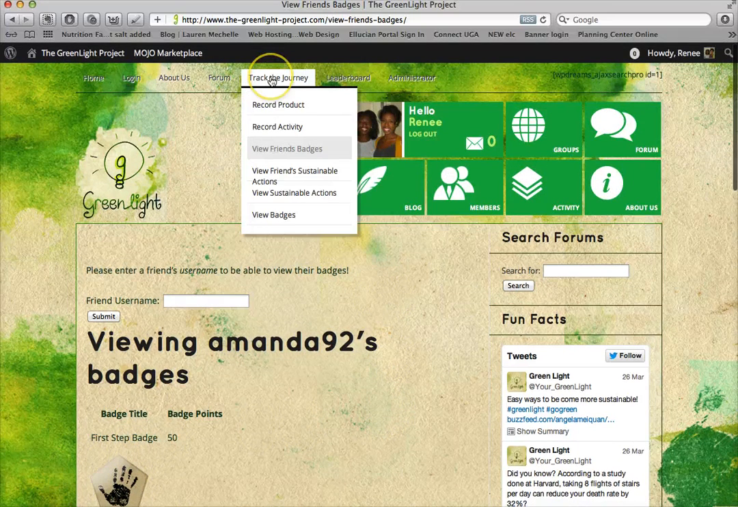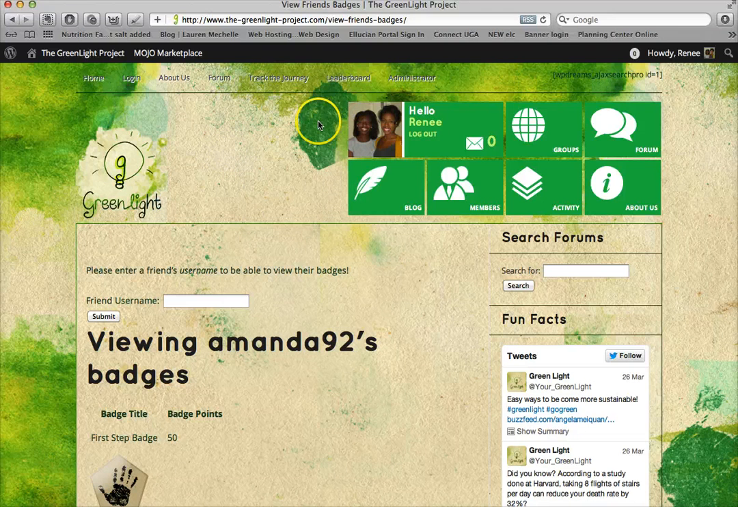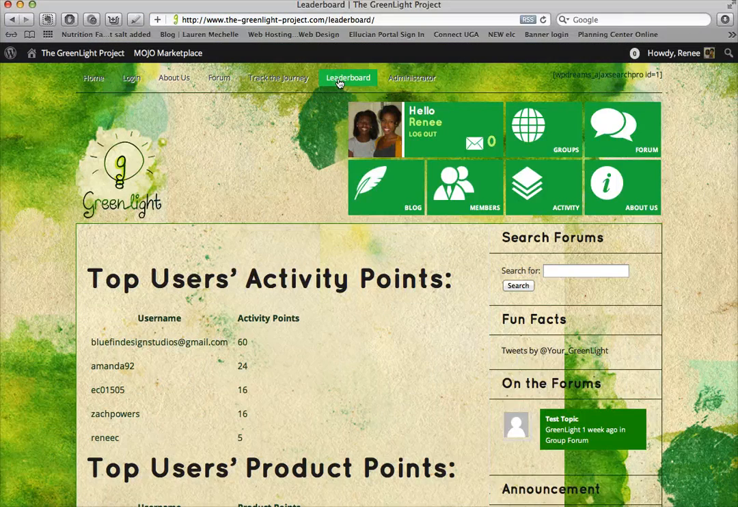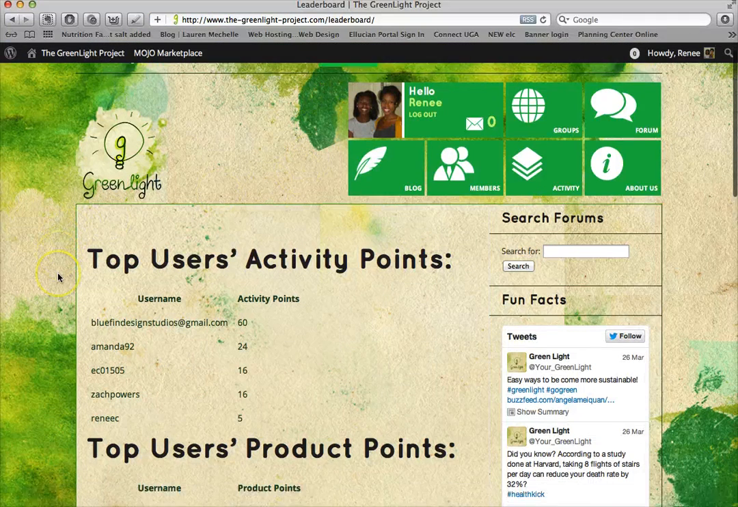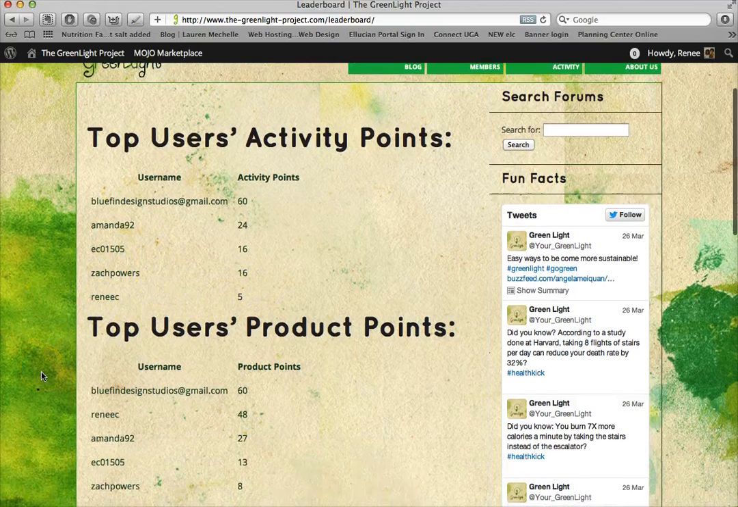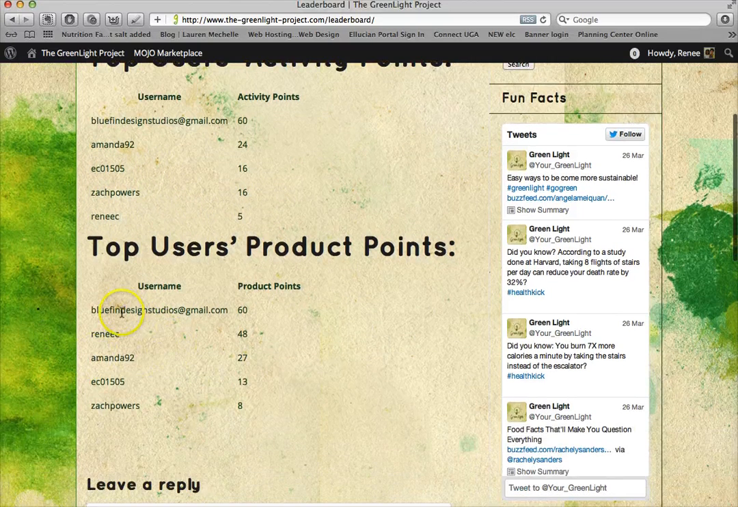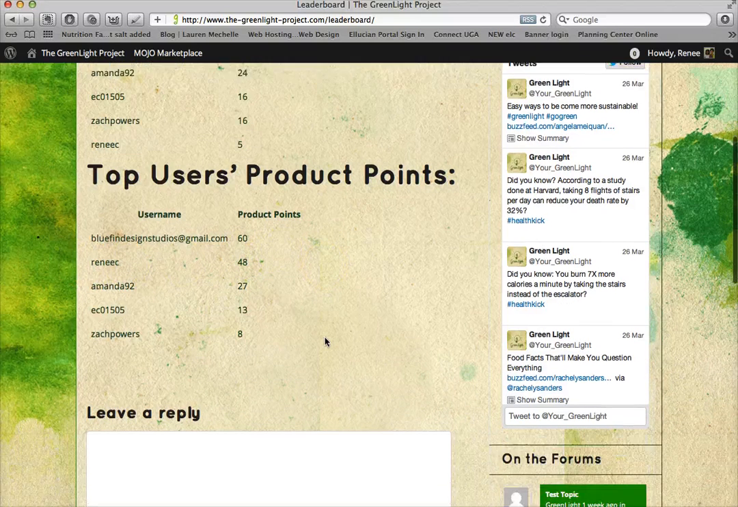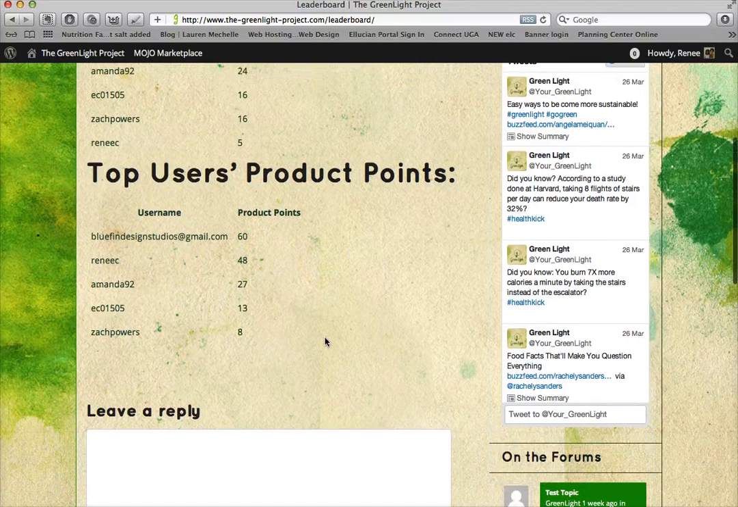Now that we've covered the activities we could see from our friends, I'm going to go ahead and click on the leaderboard to show you a more holistic version of the interactivity. Here you can see the top user is Bluefin Design Studios, then Amanda92, and then Zach Powers, then Renee C. And then for product points, looks like I'm second place here. Not bad. And these automatically update themselves as well.